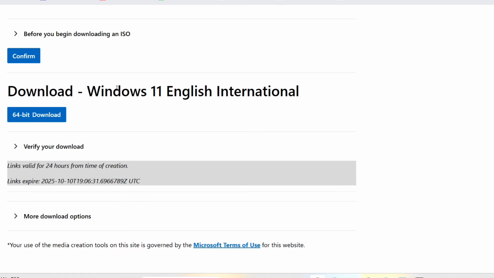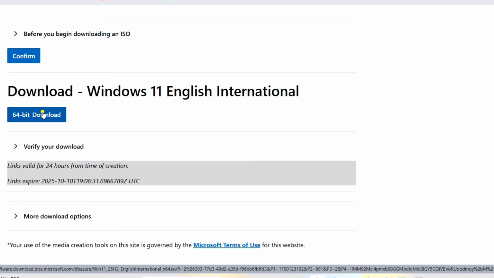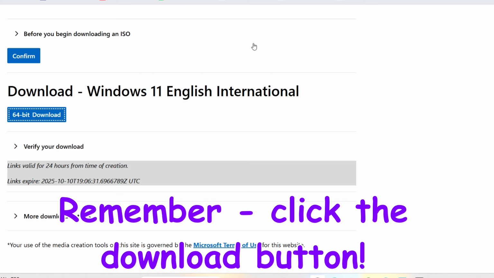Next, we need to download a utility called Rufus. This is much smaller and will allow us to turn our USB stick into Windows 11 installation media. Now the link to Rufus is also in the description. We use Rufus to create our installation USB for Windows 11.